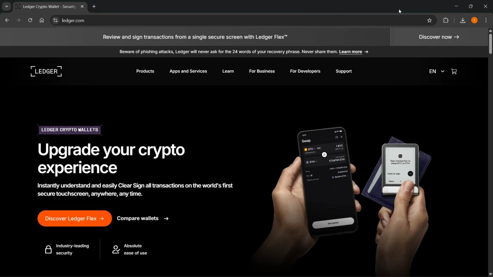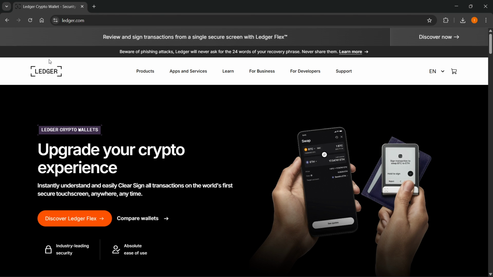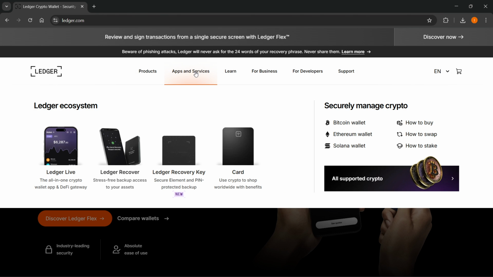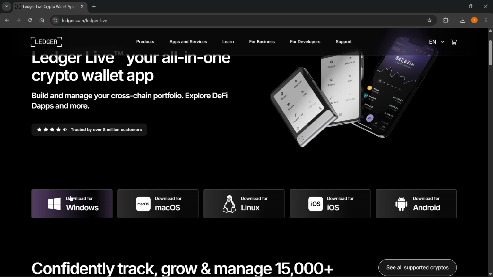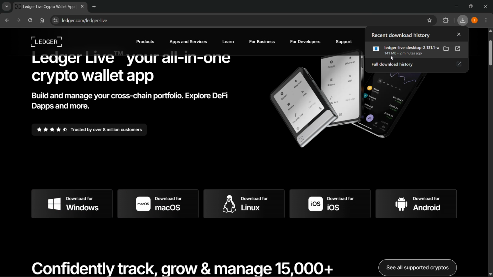So to install Ledger on laptop, it's actually very simple. Go to ledger.com and actually make sure you are on their official website, then hover over apps and services and click on Ledger Live. Here, you want to click on download for, of course, your operating system. So if you have Mac OS, Linux, Windows, whatever it may be, I'm just going to click on Windows, and it's going to basically download Ledger Live to your computer.